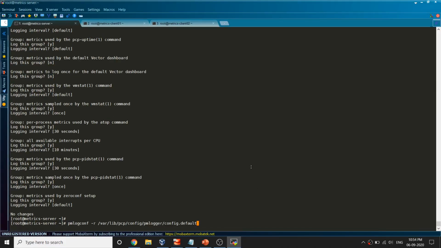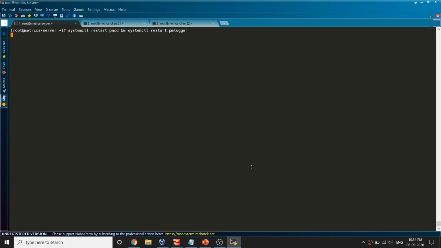Once you're done with this, you need to restart the service again. It basically takes some time to restart the service. If the prompt doesn't come back for some time, do not panic, just wait for it to complete, because we made a lot of changes in the configuration, right? That is why it is taking a little time.